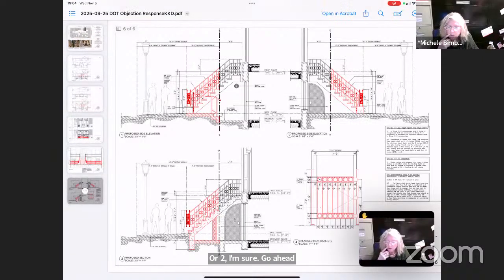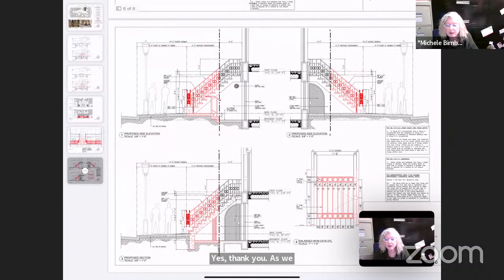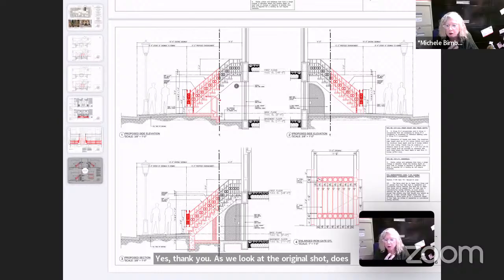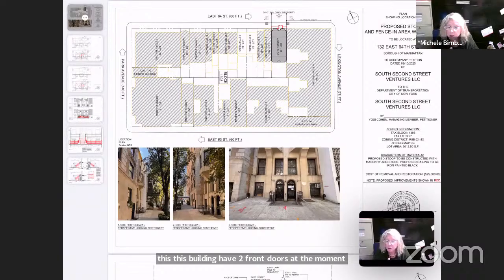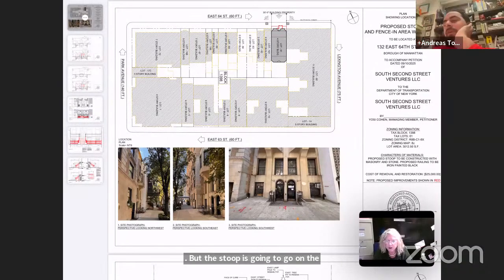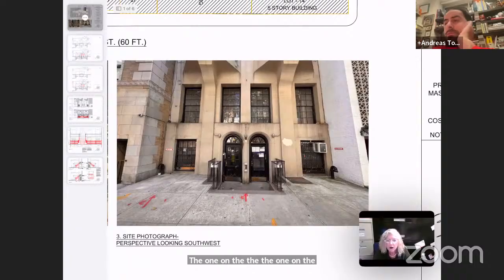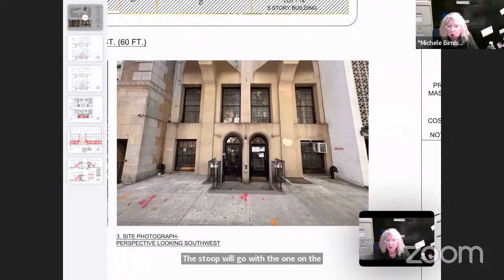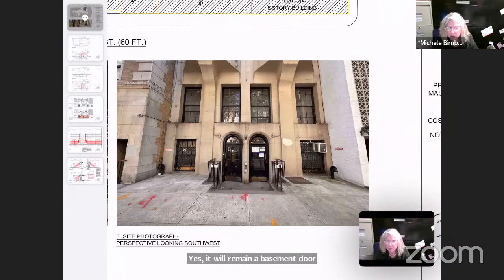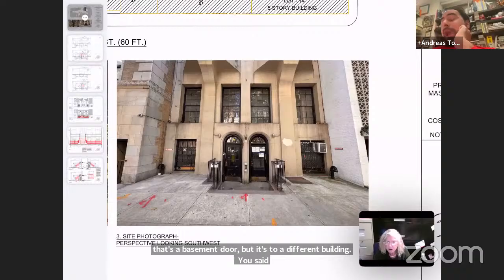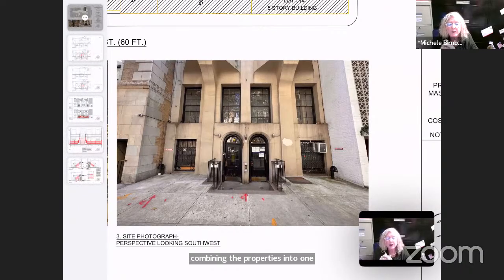Yes, thank you. As we look at the original shot, does this building have 2 front doors at the moment? Yes, it does. It's 2 different buildings at the moment. The stoop will go with the one on the left, and the one on the right will remain as is? Yes, it will remain a basement door. Right now, it's 2 different buildings. We are combining the properties into one. Oh, well, that's good information to have.